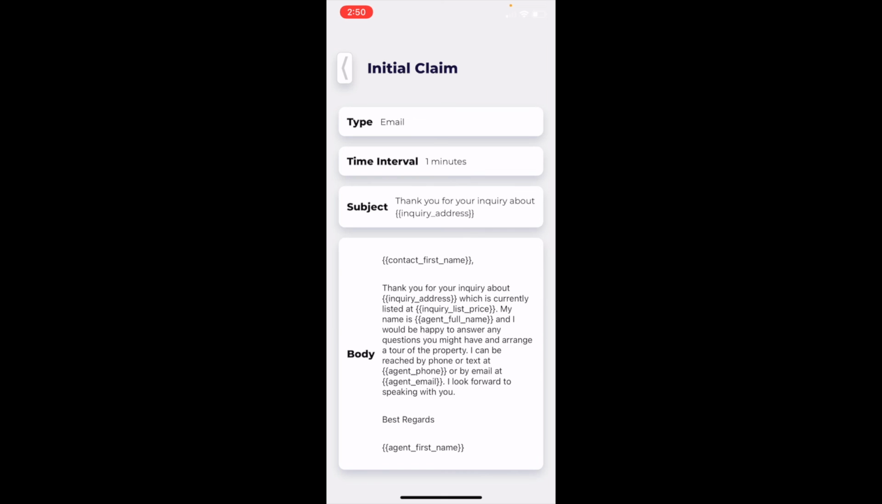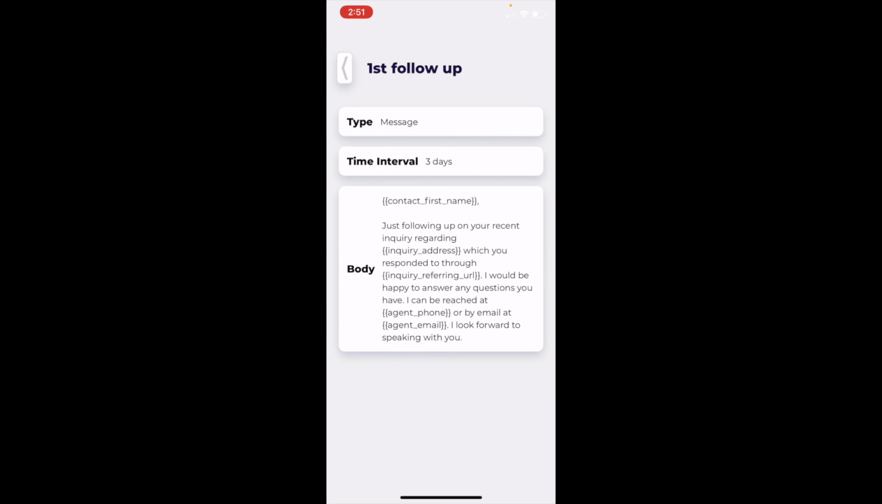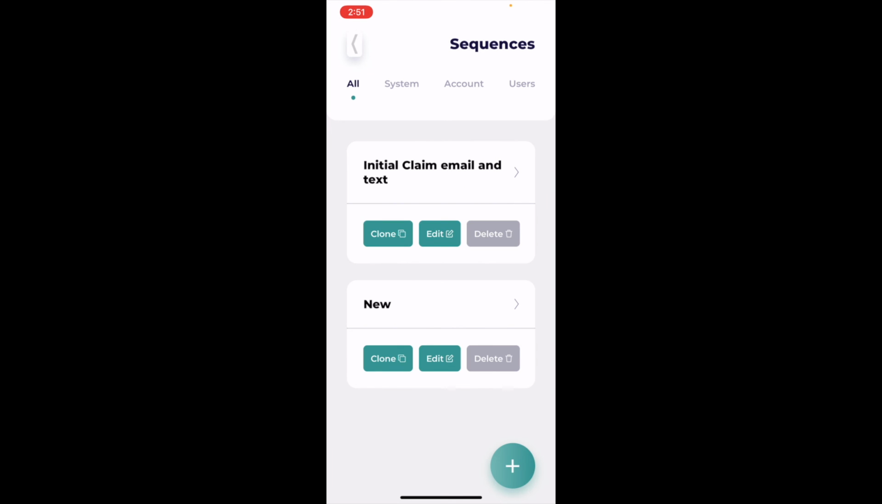If I tap on any of these, it will open up those templates and show me the message that's going out. And this sequence is now ready to use.